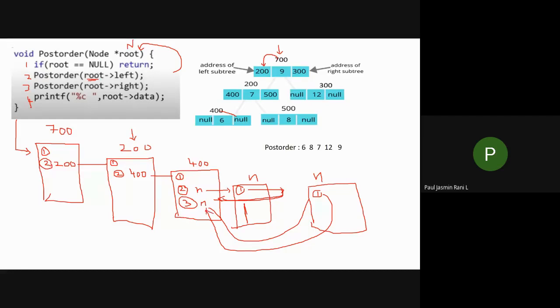So now what you have to do is execute the fourth statement. What is the fourth statement? The fourth statement is root of data. What is the root value now? 400. What is the root of data? Root of data is 6. So what am I asking it to do? Print root of data. I'm going to ask the compiler to print it, isn't it? So 6 is printed. This is how the first value gets printed in your post order traversal.